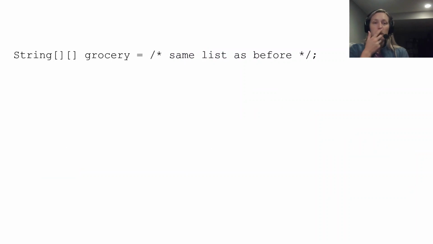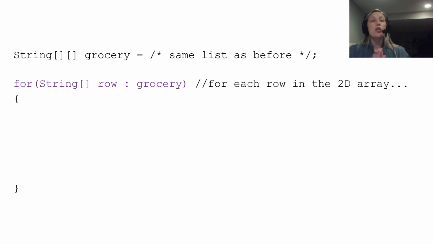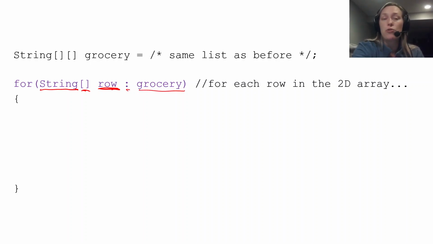Okay, so we're going to use the grocery list, the same list as before. So my outer loop now is going to be a one-dimensional array. And what this says, when I read this in English, is for each row in the two-dimensional array grocery. So String, it's the same type as our two-dimensional array, but it's going to be a one-dimensional array. And that 1D array represents each row. So each time you loop through the outer loop, it changes rows. So for each row in grocery being our two-dimensional array. So that's the outer loop.